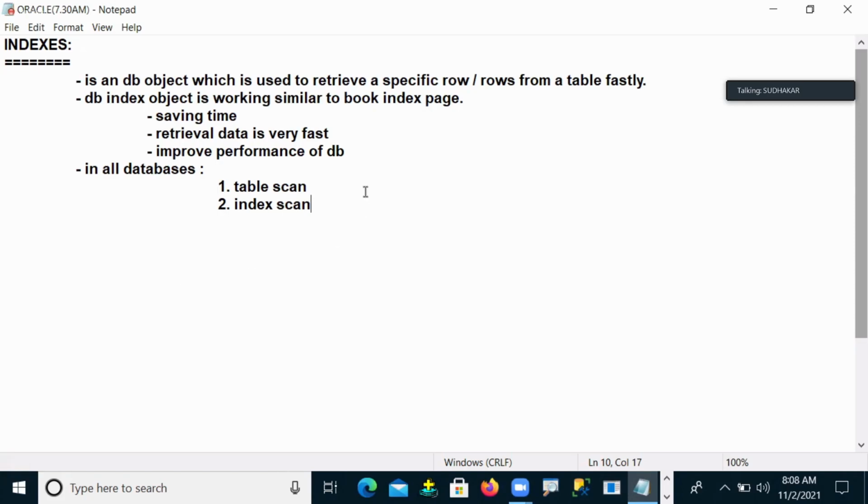Now, table scan, guys, is the default scanning mechanism. That means when we have not created an index object on a table, then by default your database server will follow the table scanning mechanism. So in the table scan mechanism, how does it scan? Let me see some example. Table scan is called the default scanning mechanism.